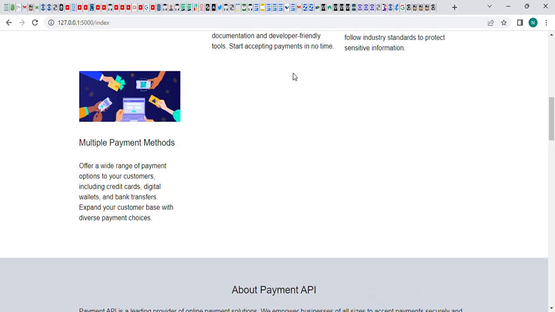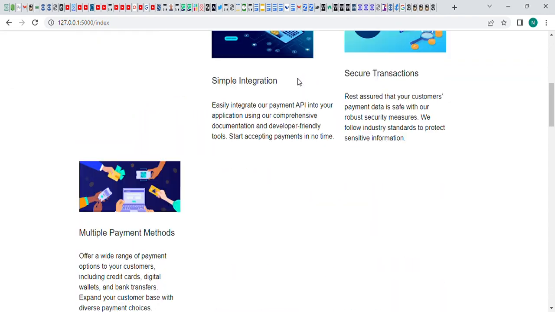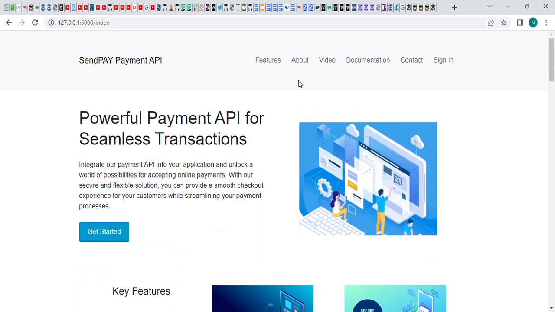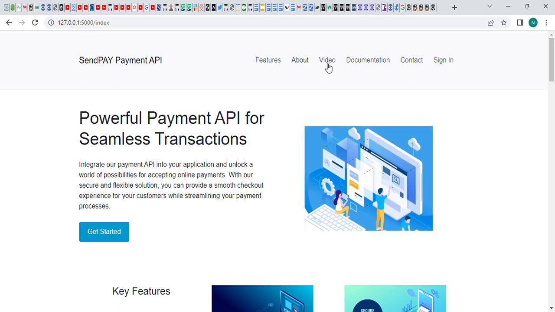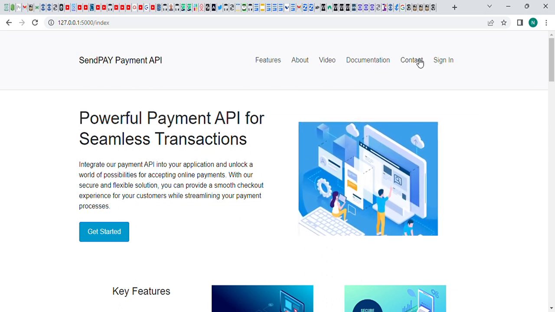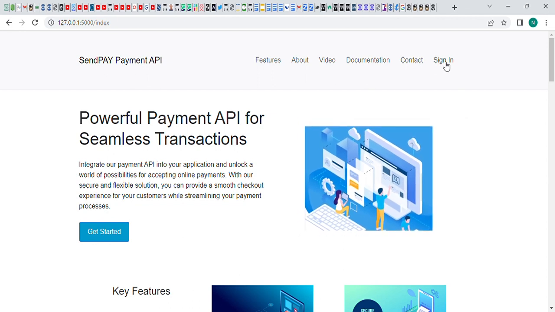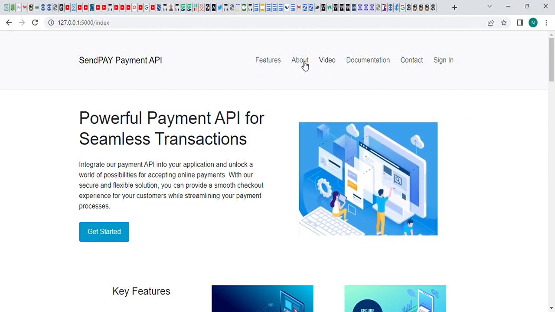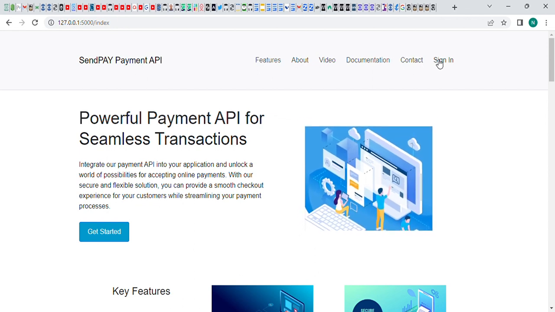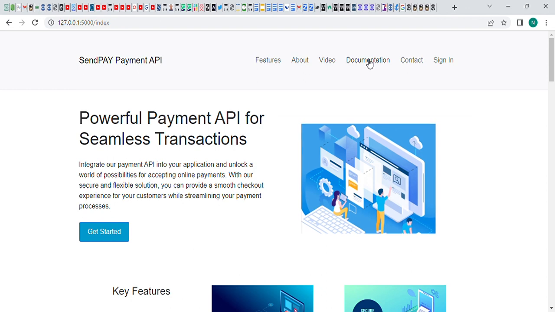Now, this is the navigation link: the features, the about us, the video, documentation, contact, and the sign in. So let me proceed to the sign in page. Let's first look at the documentation.